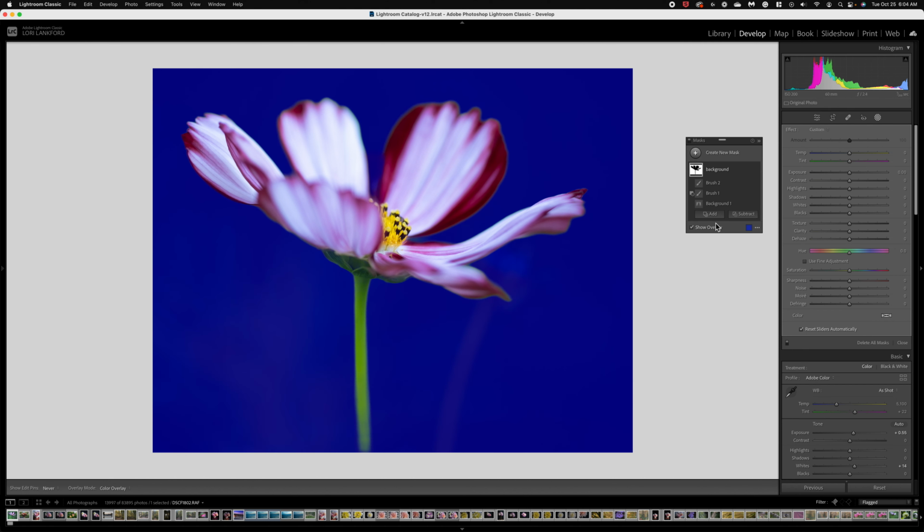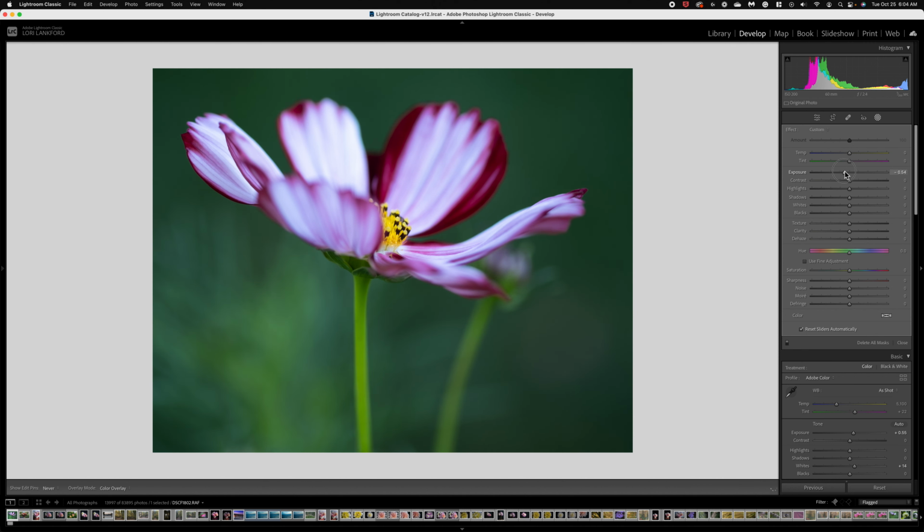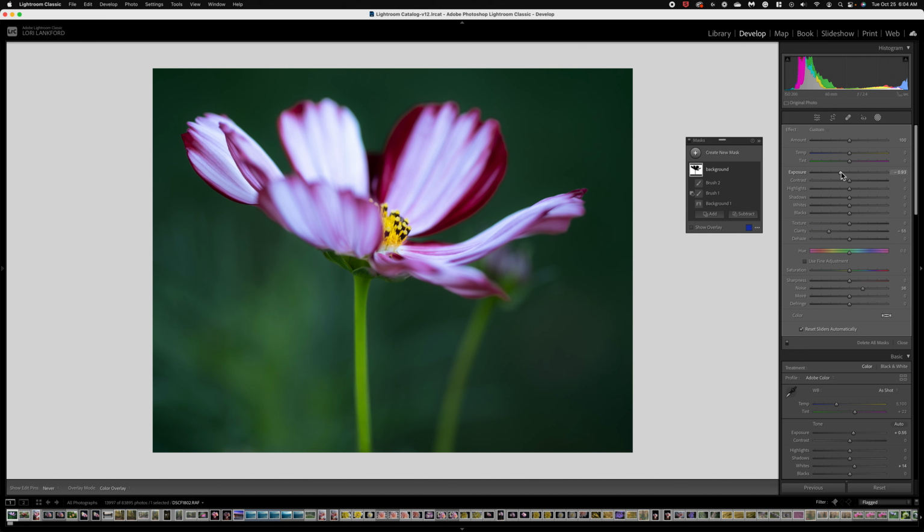So now I can remove the overlay and I can make my adjustments to the background. If I wanted to darken this background, I can do that. I could reduce some noise and maybe soften it with a little bit of clarity. Reducing the clarity and just darkening that background. So super fast and easy and really fun using that new mask feature for background.